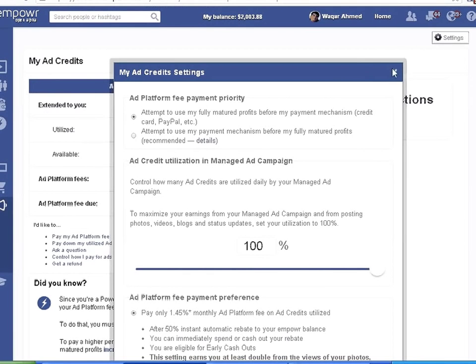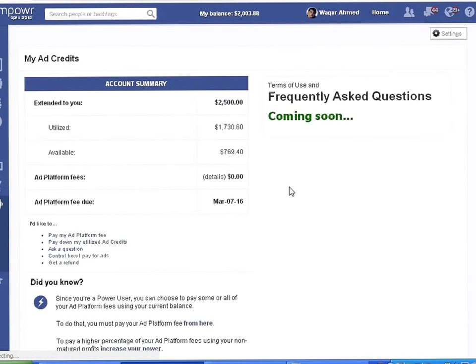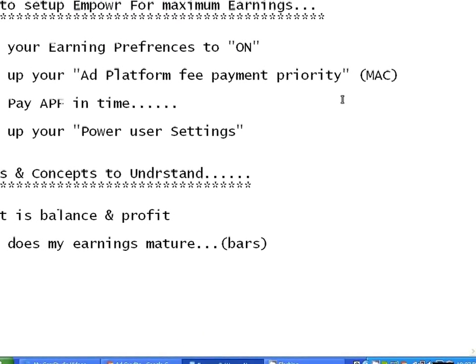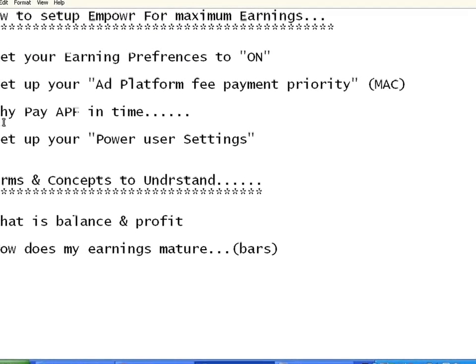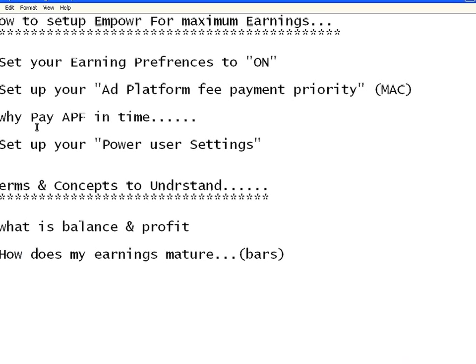Let me close this now. This was our second setting. You have to make sure you have these settings all set up. Then we move on to this topic. This is a small topic. I have to explain this. Why pay ad platform fee in time?